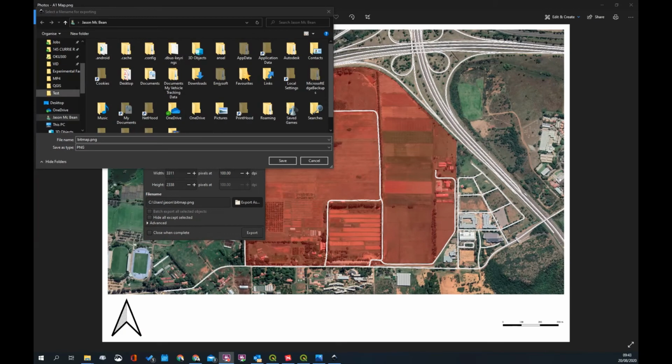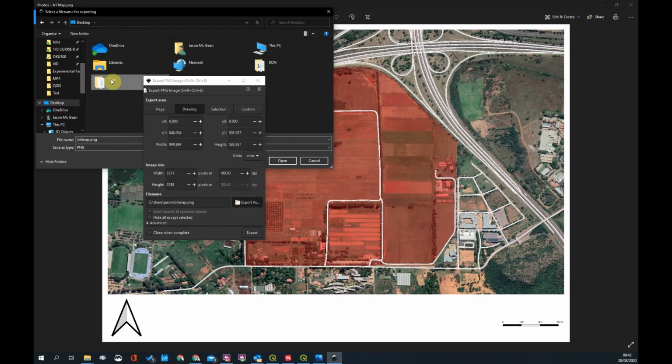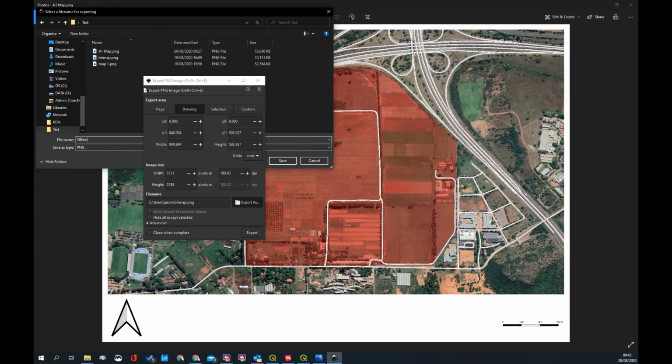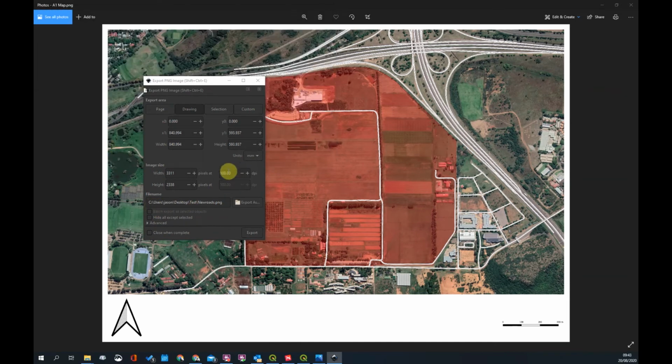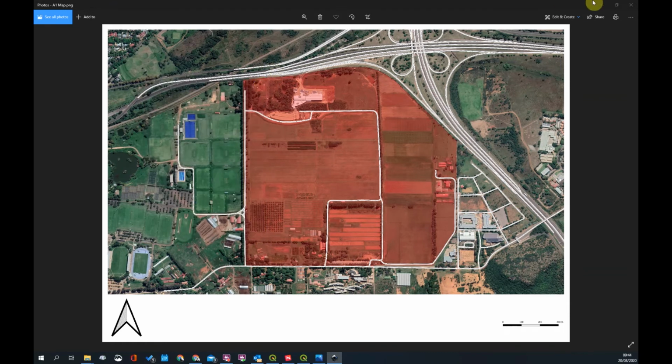Okay, so it's asking me where to export this PNG, so I'm just going to put this in my test folder. I'm going to call this new roads. Now you'll see that it's changed all of this, and the next thing I'm going to set is this to be 150. Just notice that when I press enter, it's going to adjust the pixel sizes. Once you've done everything and it's in the right folder, you're going to say export. Now you'll see it will work here in this taskbar. And it will take a bit of time. So once it's done, I must just say close when complete, but I think it is done. So now I can close this.